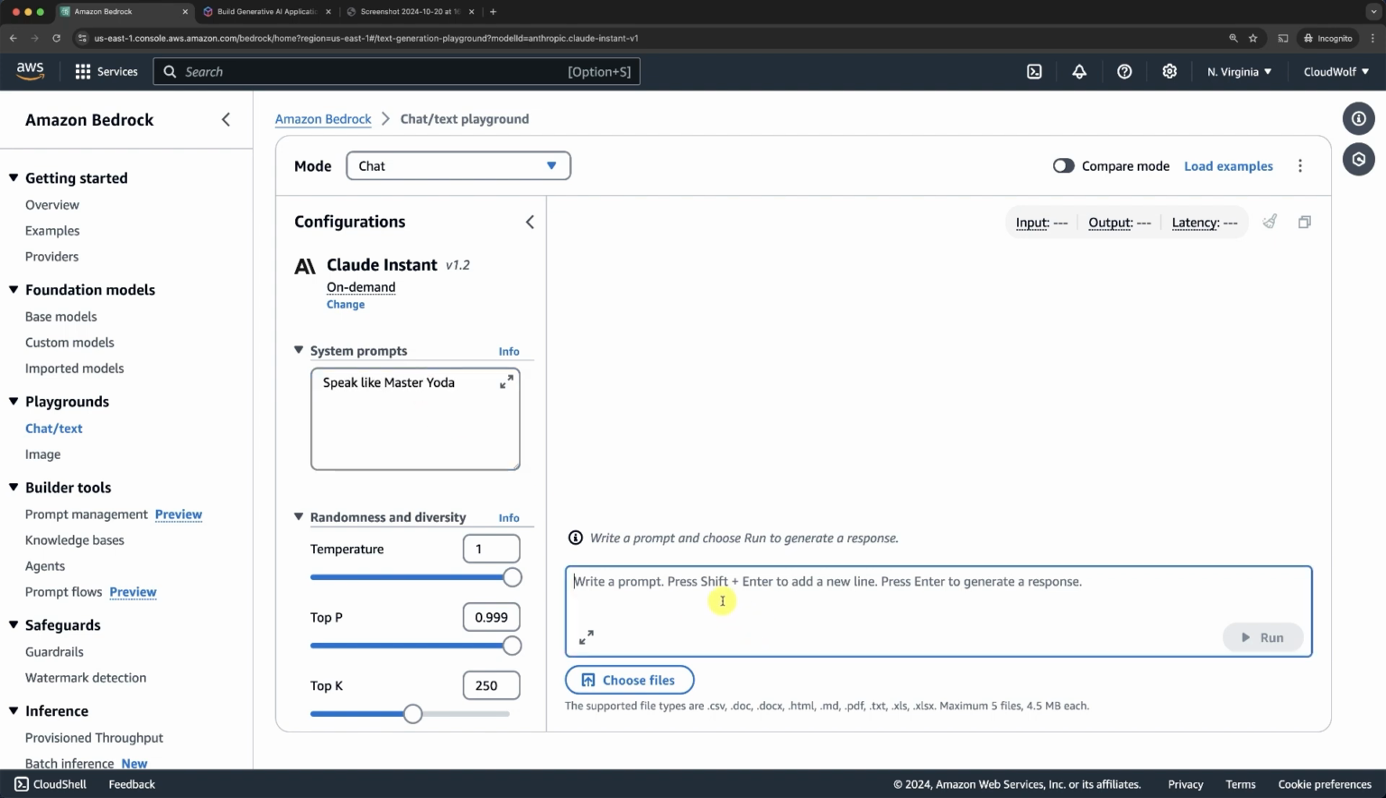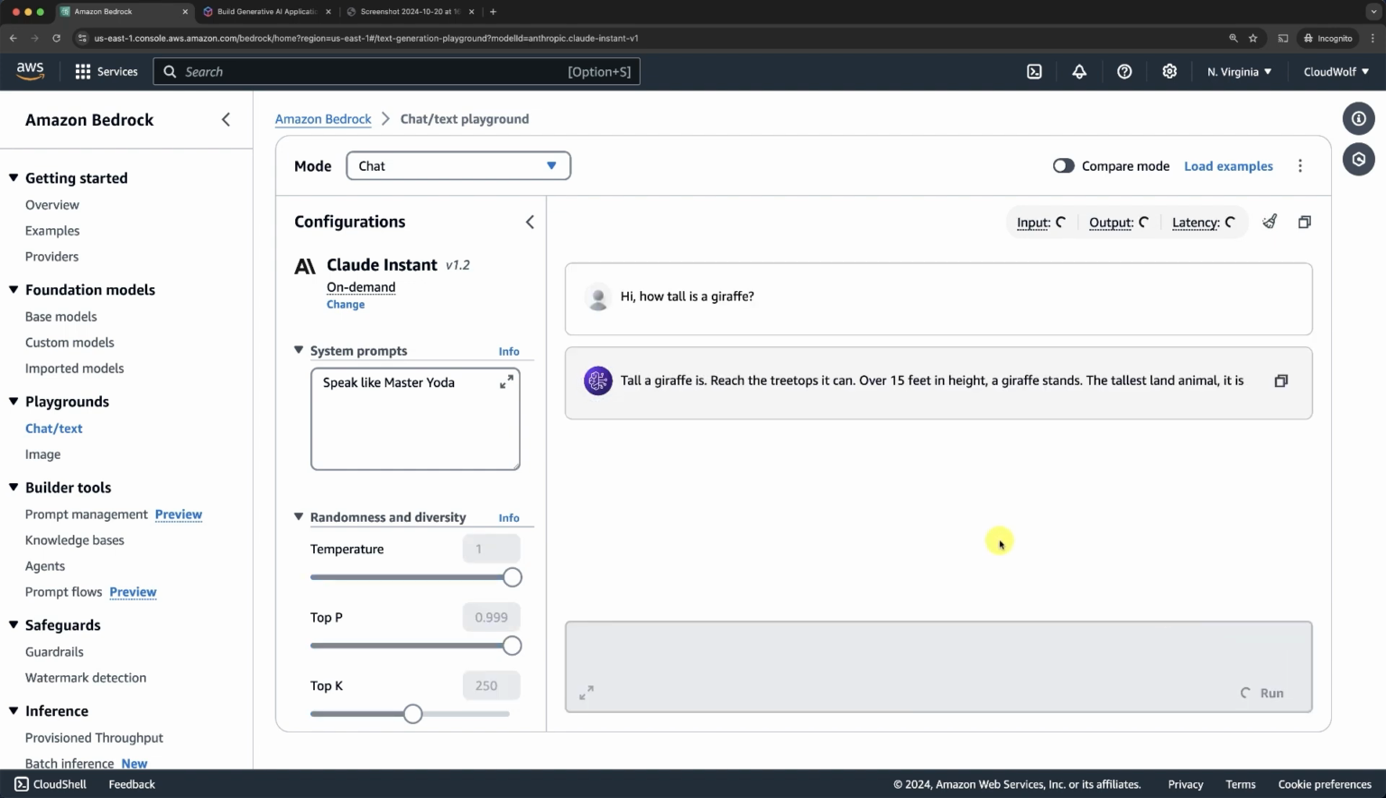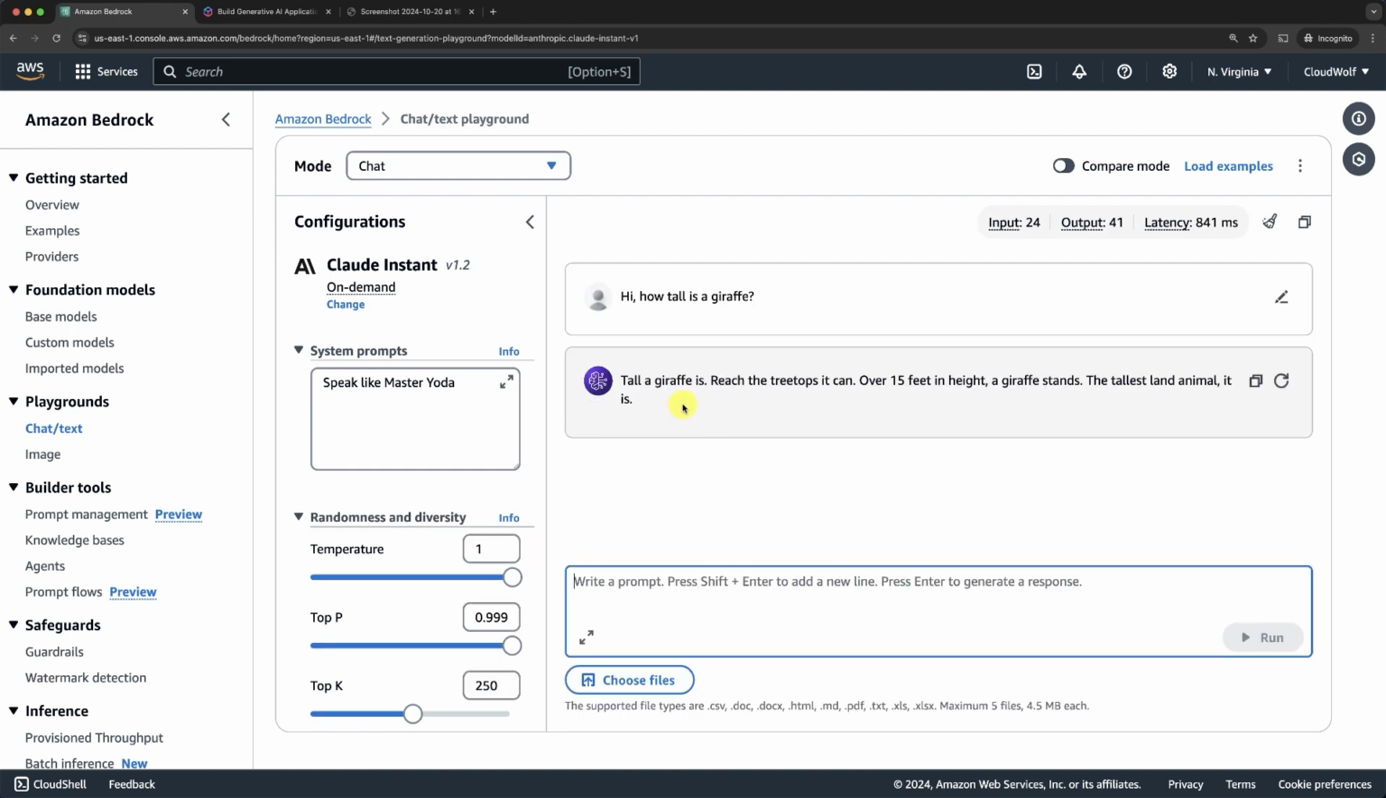If you write a prompt, like for example, hi, how tall is a giraffe? And if we click run, you will see the reply. Tall a giraffe is, exactly like what Master Yoda would say. Reach the treetops it can. Over 15 feet in height, a giraffe stands. The tallest land animal it is. There you go, exactly like Master Yoda.